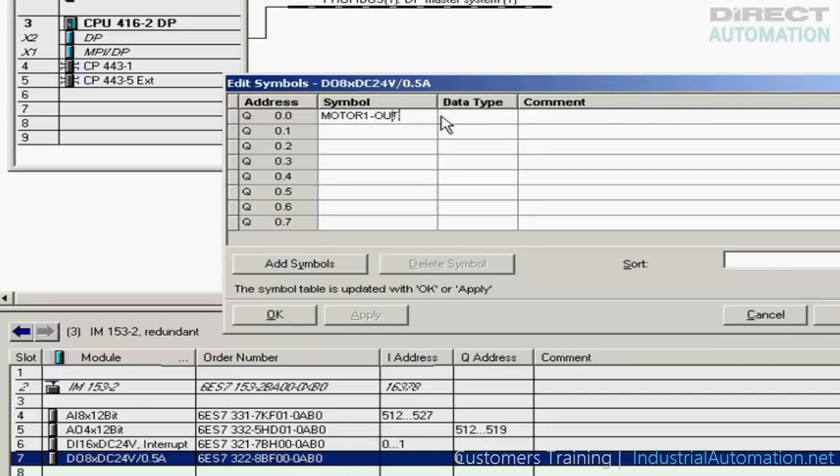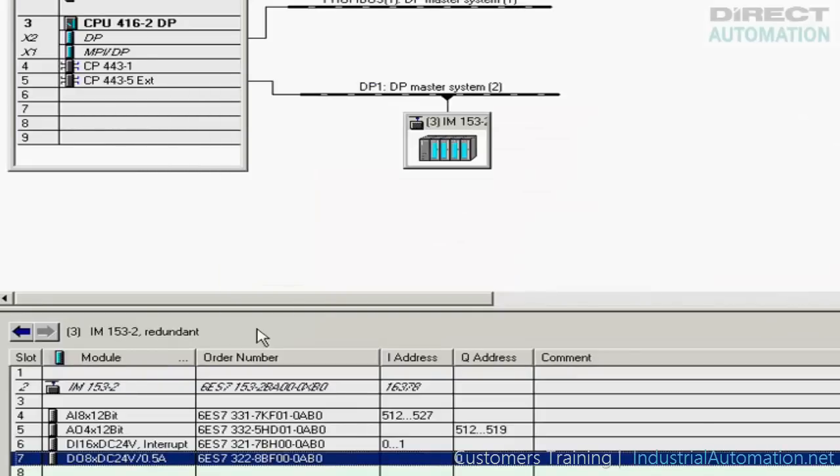The Edit Symbols dialog is again opened. The symbol name for switching motor 1 on-off is entered in both the first line as well as in the comment column. The corresponding name for motor 2 is entered in both the second line as well as in the comment column. The symbol name for opening or closing valve 1 is entered in the third line as well as in the comment column. The corresponding name for valve 2 is entered in the fourth line as well as in the comment column.